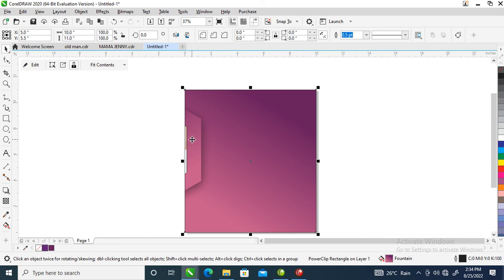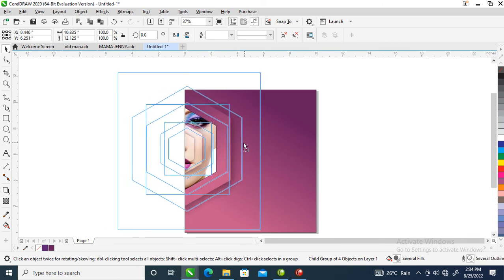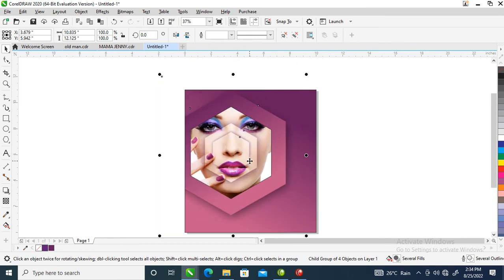So hold the Alt key, select the object that is being power clipped, then release the hotkey from your keyboard, then adjust the object just like so. Good.